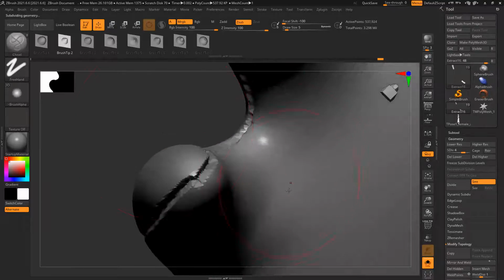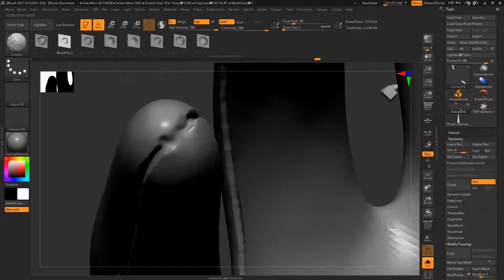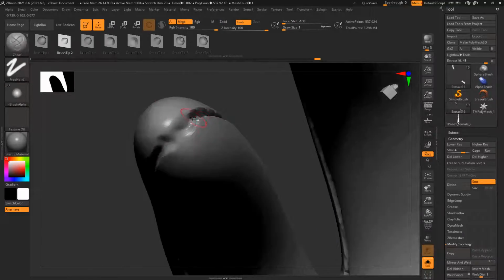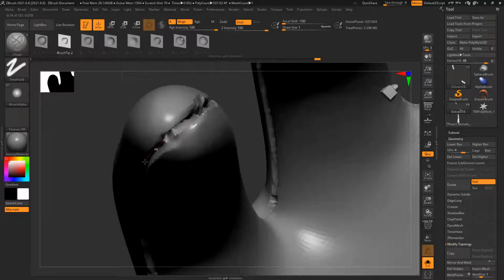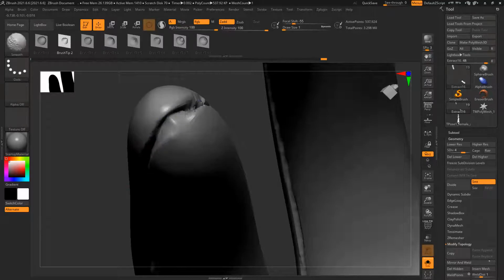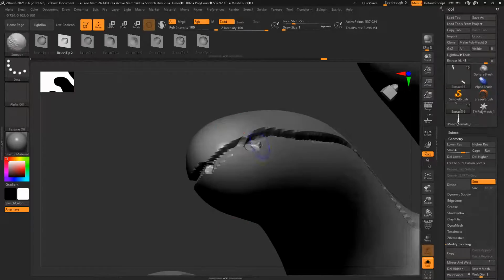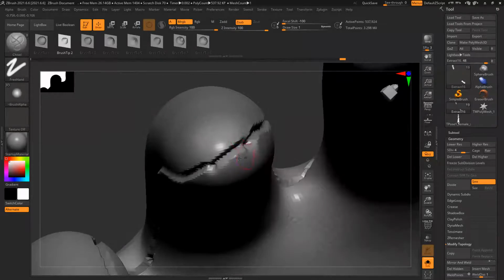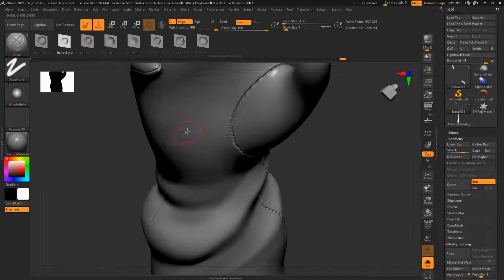D, soften it slightly. Soften it slightly. Soften. Gone.